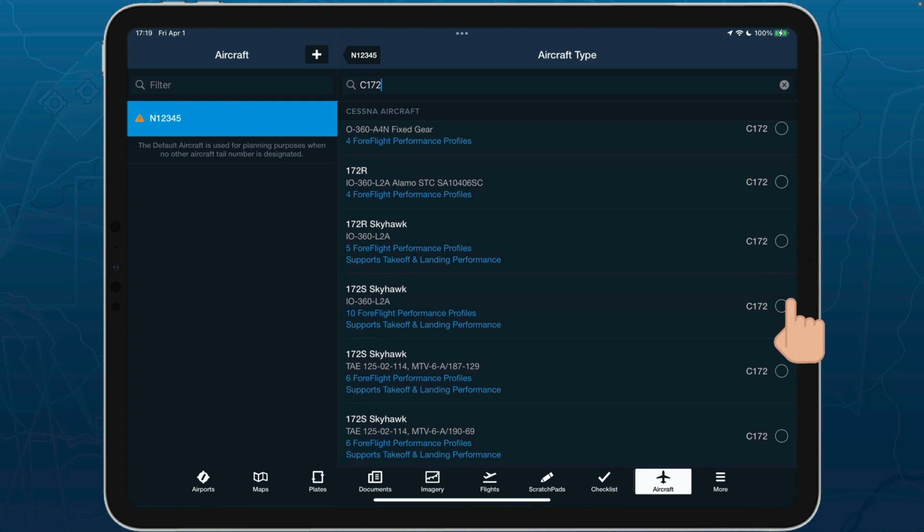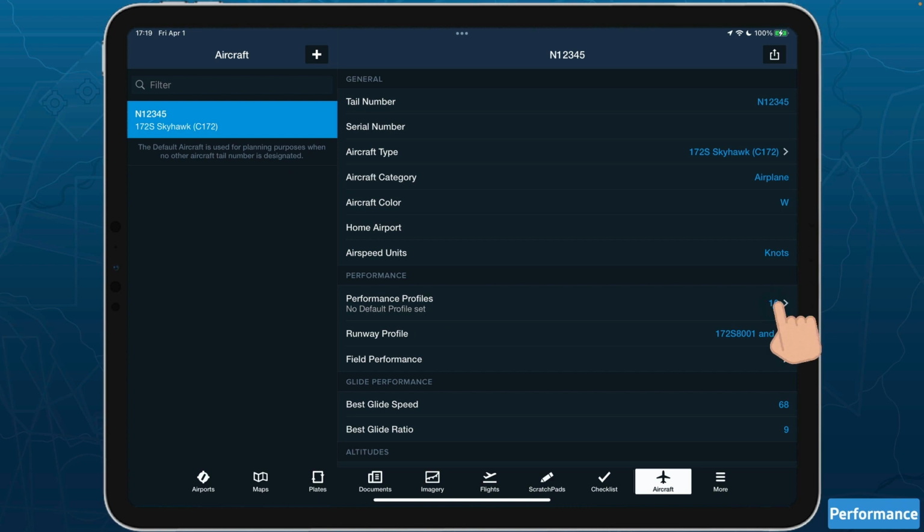We'll also have some text in blue letting us know what type of performance planning information we have available for this specific aircraft if we are Performance Plus subscribers. Once we find the STC that matches our aircraft, we're going to simply tap on that radial button to the right of that aircraft listing. Once we've selected the correct aircraft, we're taken back to our Aircraft tab.